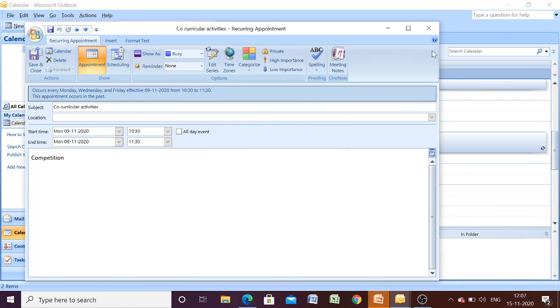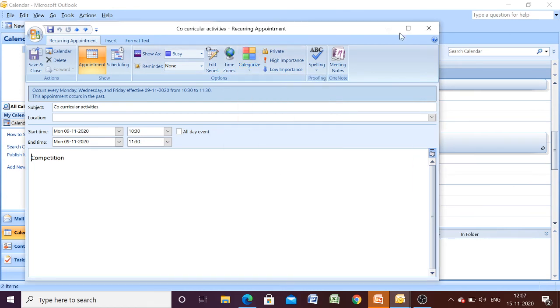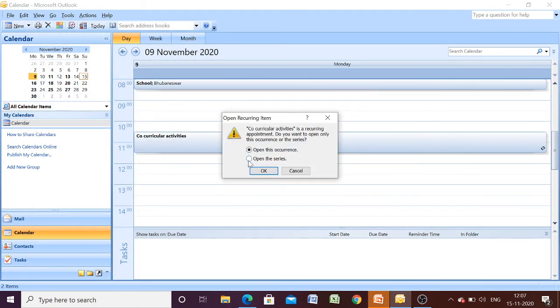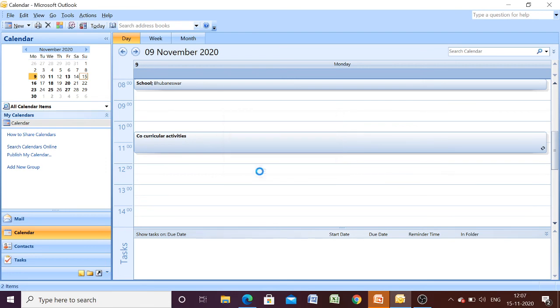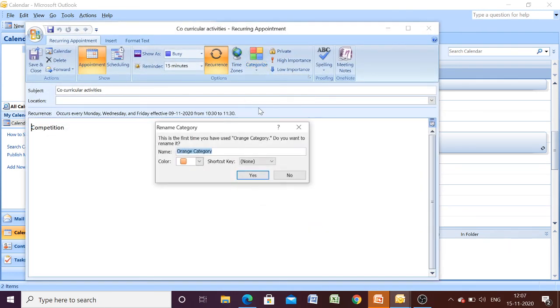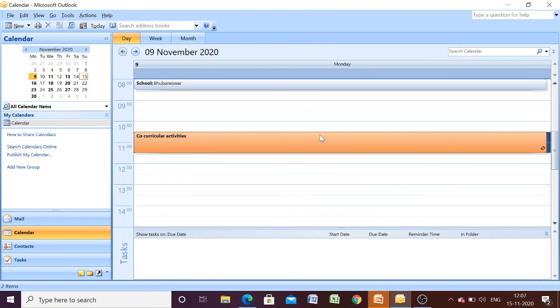Okay, we have to open the series because this one is a recurring appointment. So let us reopen it. I have selected, now open the series. Okay, and here then we will choose the orange category, and now the color has been changed to orange. Okay, so in this way we can categorize our appointment also.